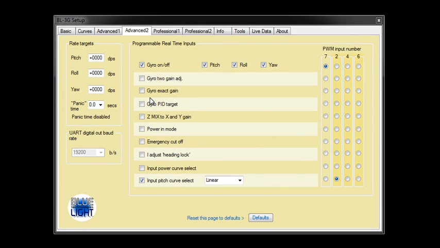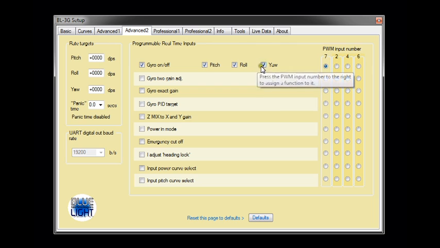So let's have a look at the first function here. If we, for example, want to set up on PWM7 here the gyro on-off function, we just click PWM7 input here, and here we can select whether we want the gyro on-off function to work on the pitch, roll, or yaw axis, or all of them, or any combination of them. Note that you can't click any of the checkboxes on the left-hand side, they're automatically checked for you.